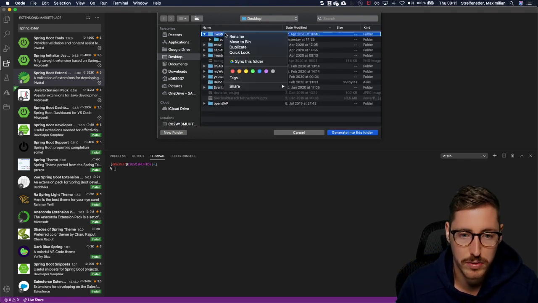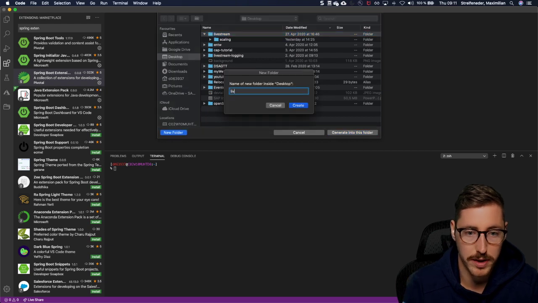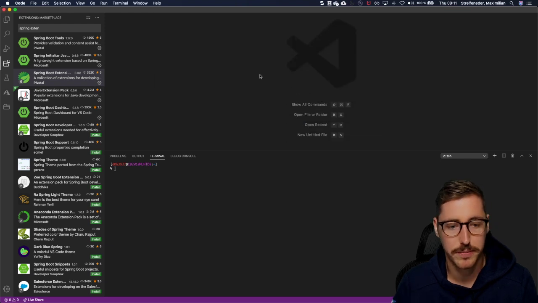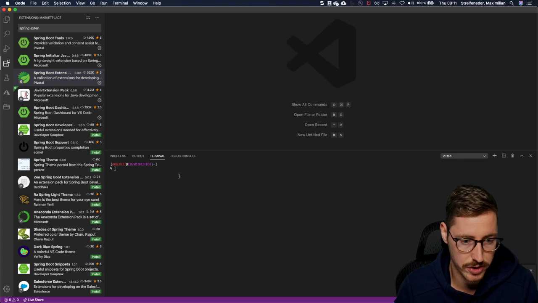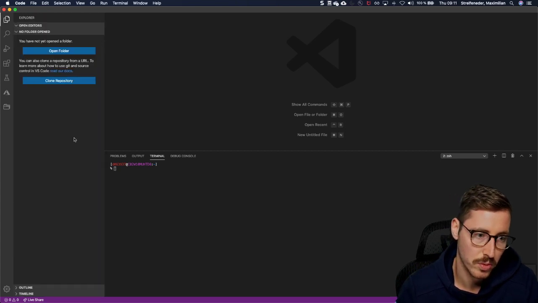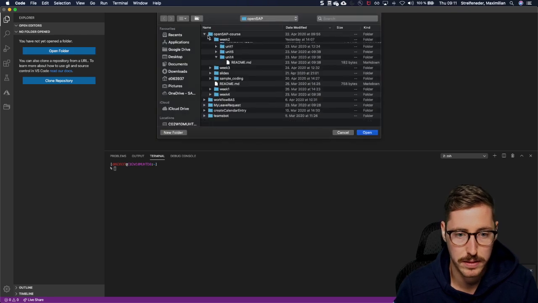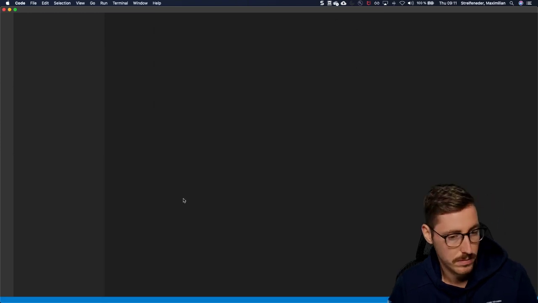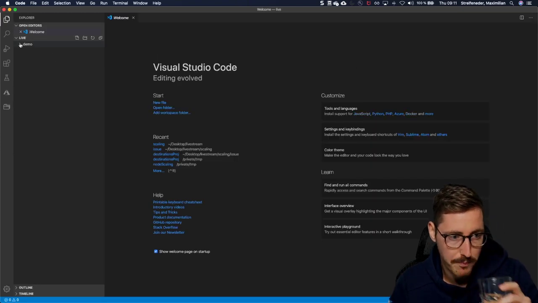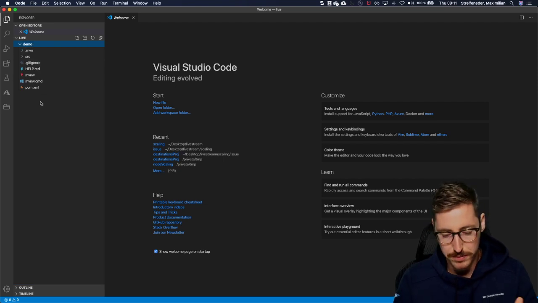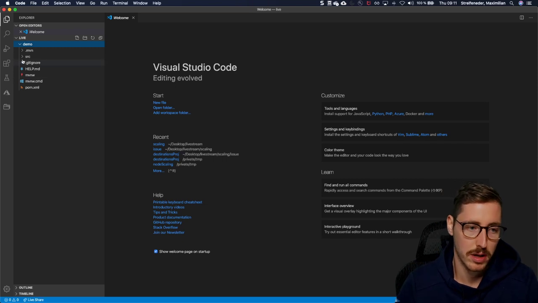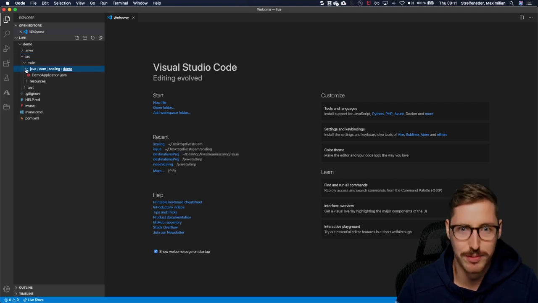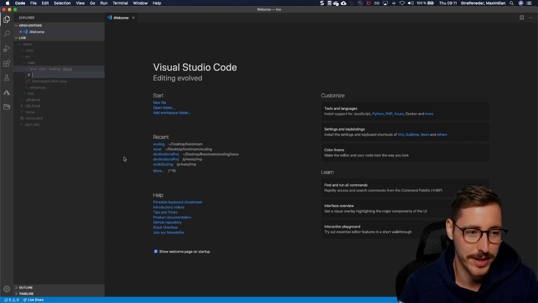What do we have here? Let's do a live folder. Where do I have it? On my desktop, perfectly fine. Open folder, live. Okay, here we go. It's a plain Spring Boot project. All I want to do is, I'm so confused, let's create a dummy handler.